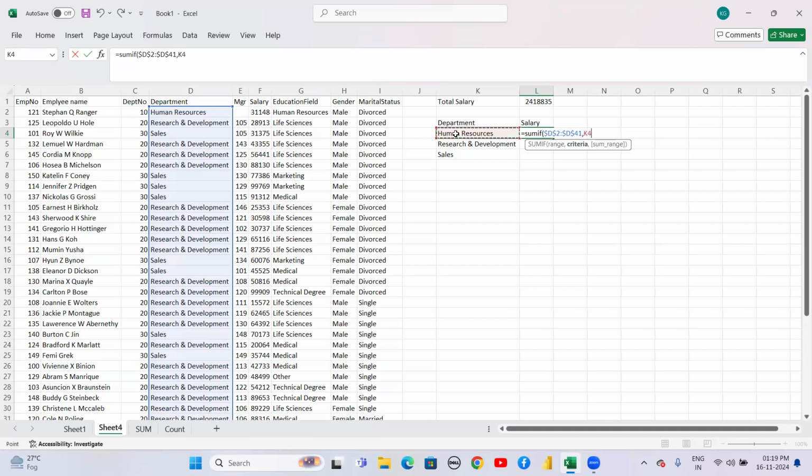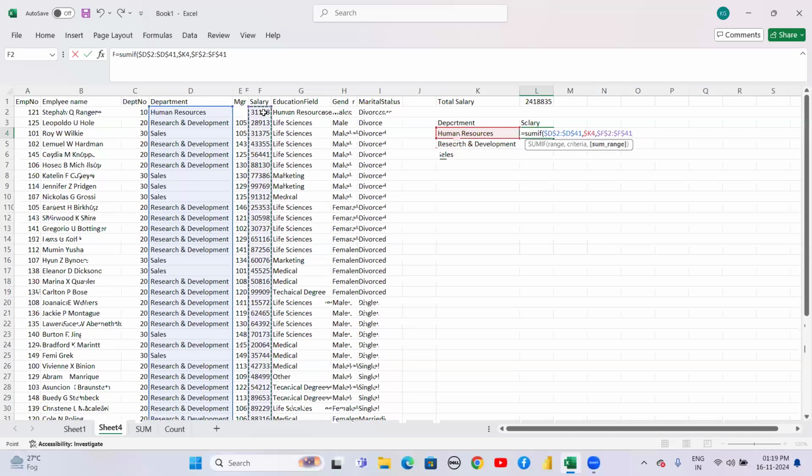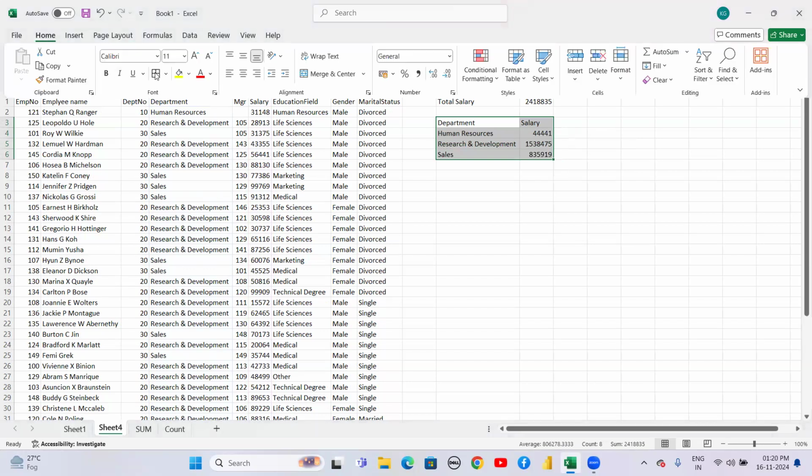Right now we are taking a different column. And then the sum range will be the salary here. Put the F4 in there. Salary. And then close bracket and press enter. Then can you see this is the salary distribution for the Human Resource Department, Research and Development and Sales Department. So this way we can apply the criteria for a single criteria.